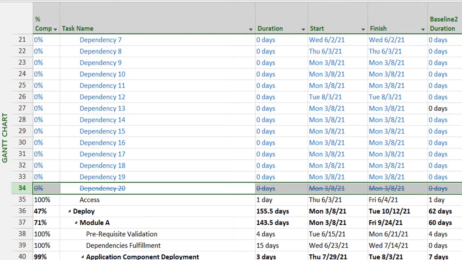So for example, you assume that this task is not active at the moment, but may come in active at some point in time. So instead of deleting or removing that task, it's a good option to mark it as inactive, so it doesn't affect your project timelines. However, it will still remain in your overall project.